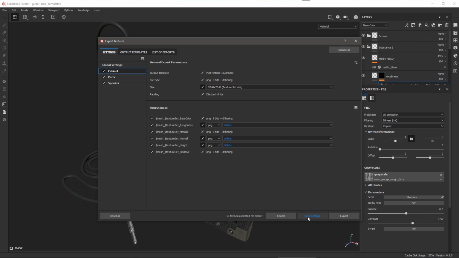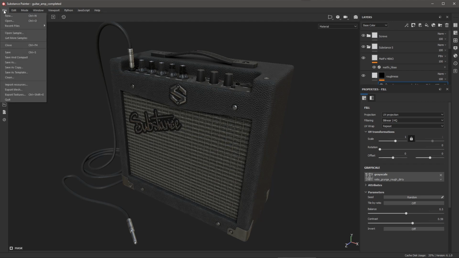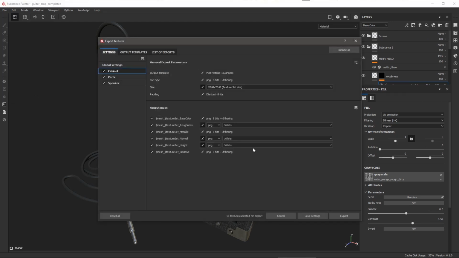Now I can click Save Settings here, which is going to close the Export Textures dialog. And if I come back to export at any other time in my session, so File, Export Textures, you can see that my overrides are still enabled and ready for me to use. I also have an indicator here that lets me know that 18 textures are selected for export. So this gives me an idea of knowing what type of exports I'm going to have.